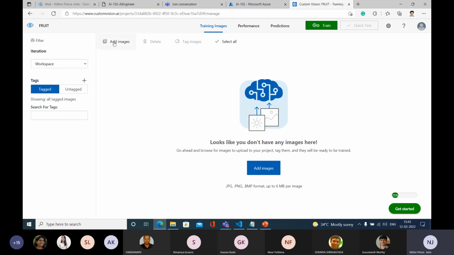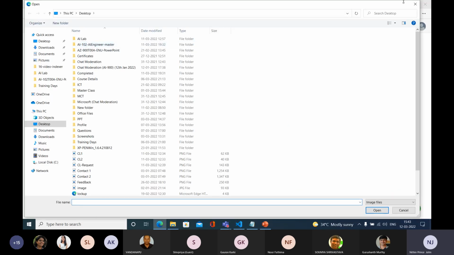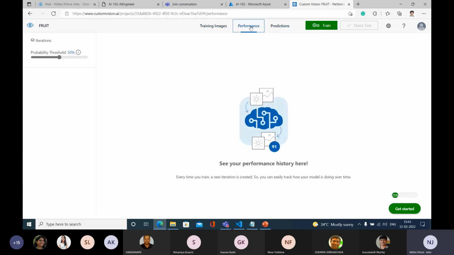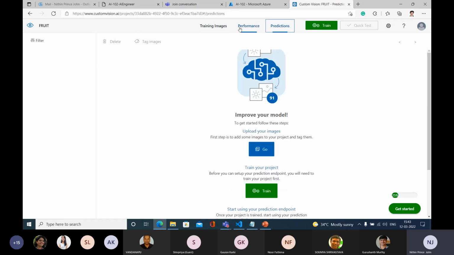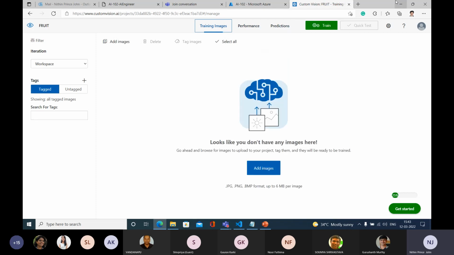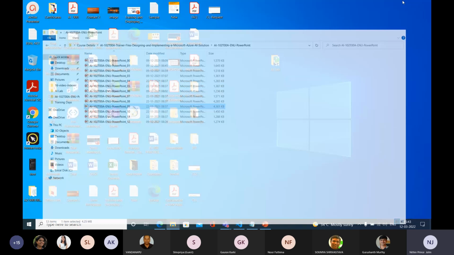Here at the top, you can see this add images, the train button, the performance button, and the predictions here. So first of all, you need to add your images. So from where can you add your images, that's the first thing.